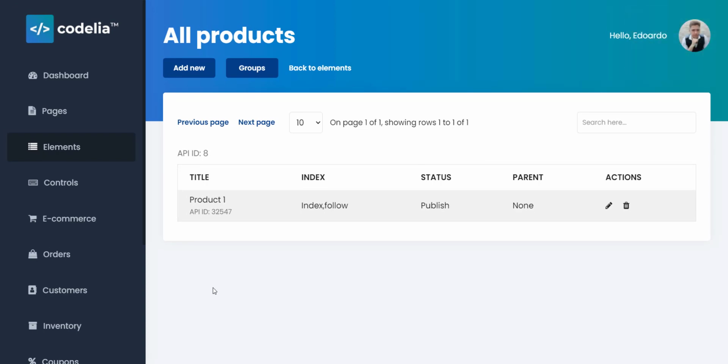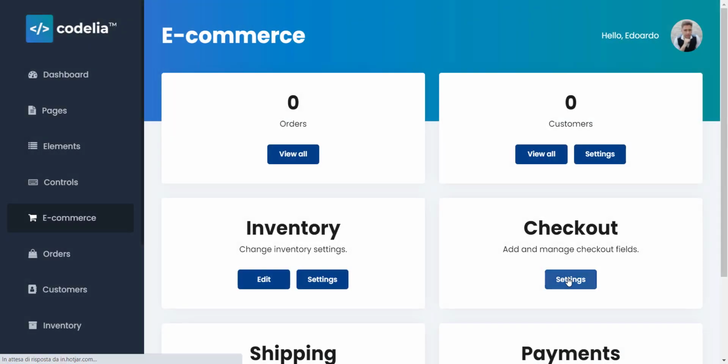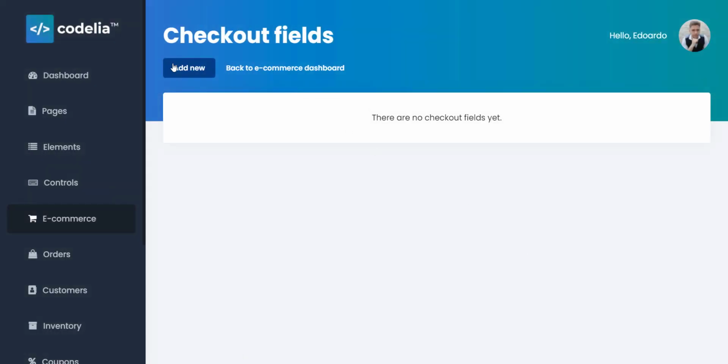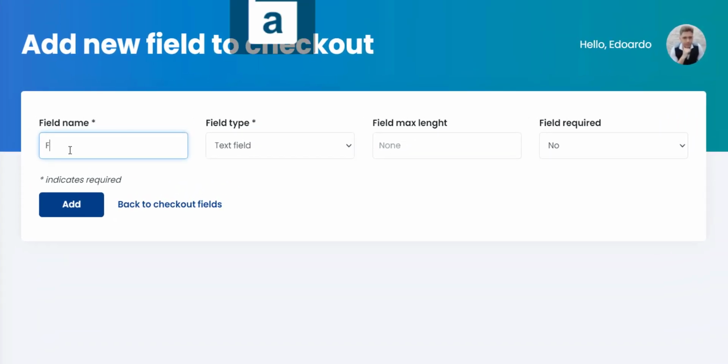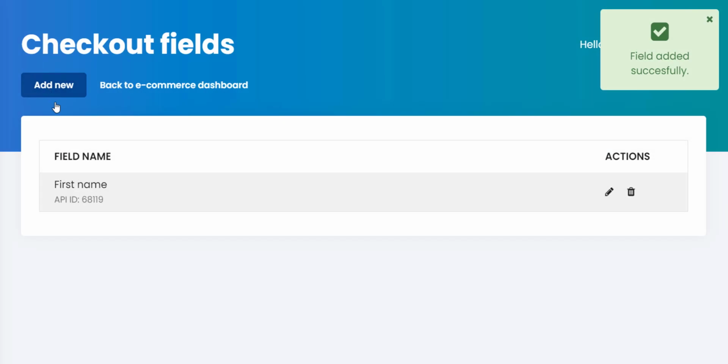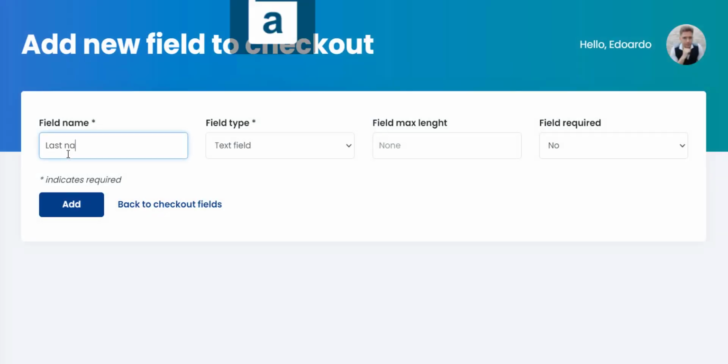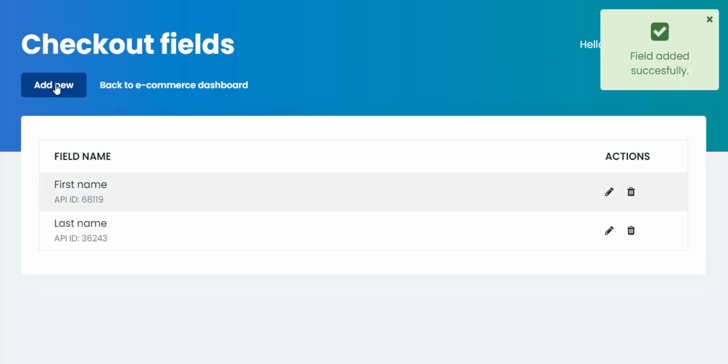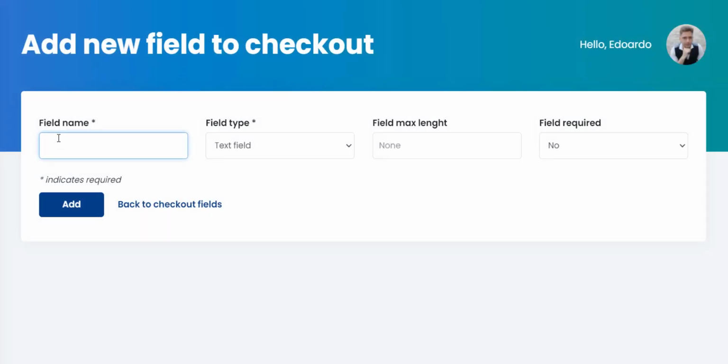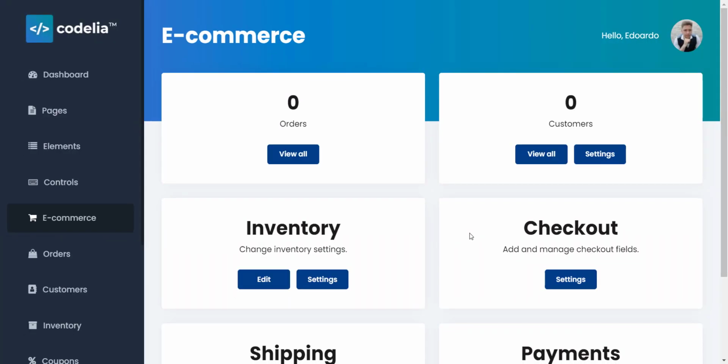Now I can proceed to define a custom checkout flow, creating checkout fields. I add some fields just for example. Once the checkout flow is defined, I can set up the customer settings, selecting which fields I want to include inside this one.